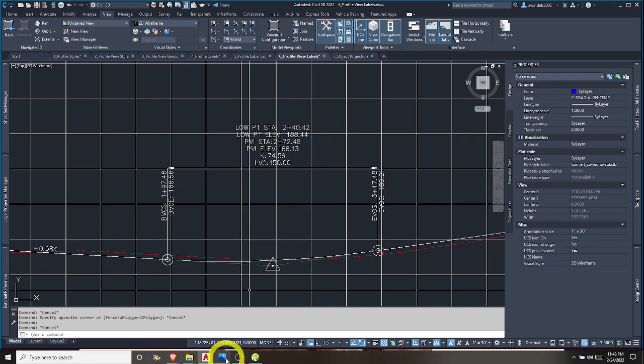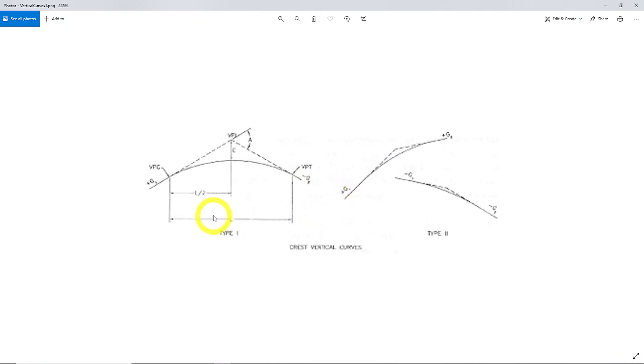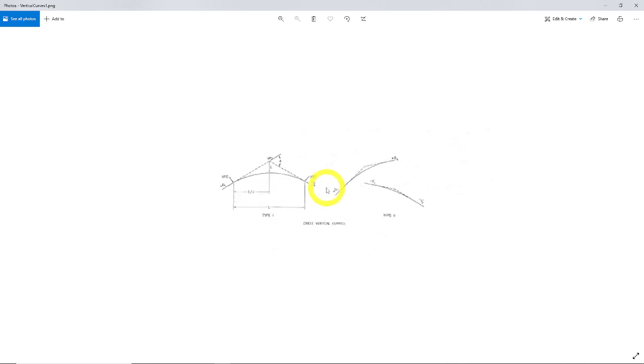So let's go to some images here to talk a little bit more about that. We have some vertical curves here. I'm not going to go into detail between these type 1 and 2, but they have a different slope going in and out. They definitely go on a rise a little different. Most of our curves are going to look more like this, the type 1 crest vertical curves. They're going to come in and make a more mounding shape.